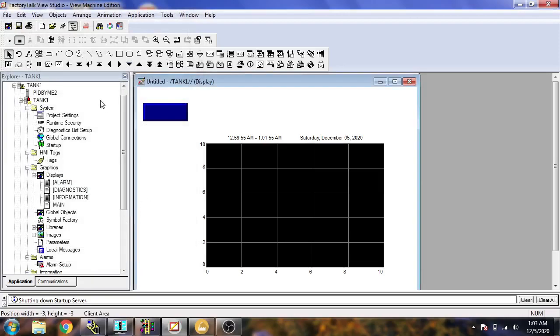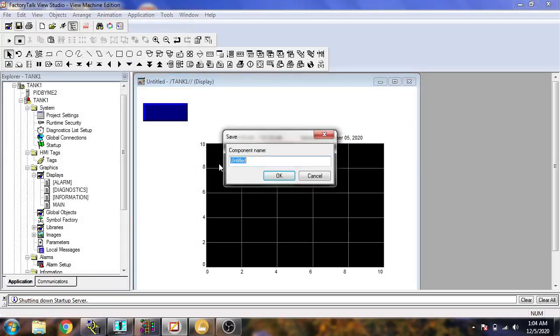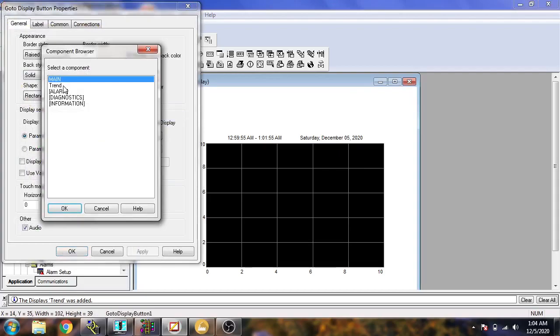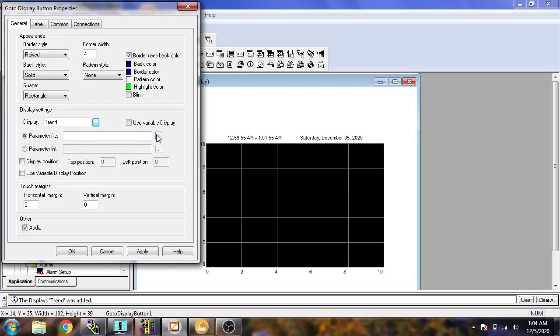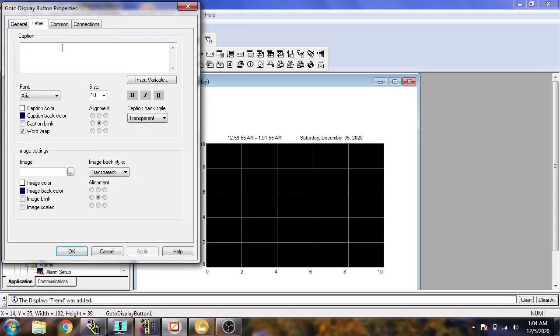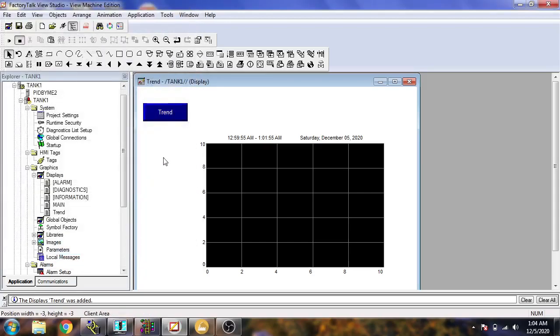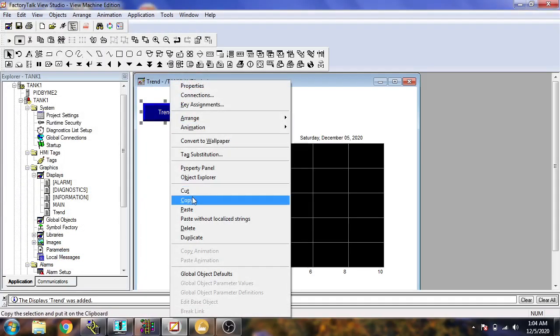I forgot to save that again. I'm going to make that screen name Trend. Now I'm going to select that as a display. I'm going to select Trend. And I think I don't have a parameter file. I'm going to label the name as Trend. And I'm going to apply. I think that is okay. Our trend button is now created.